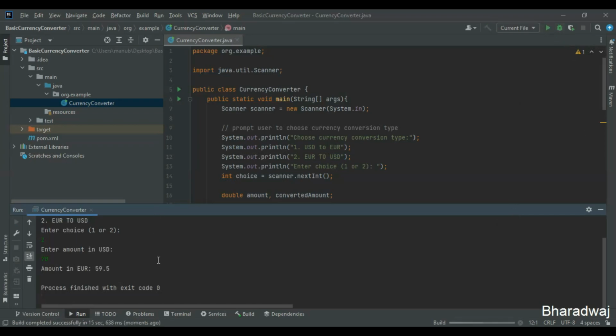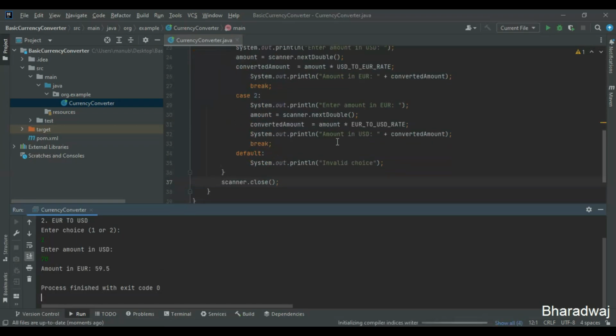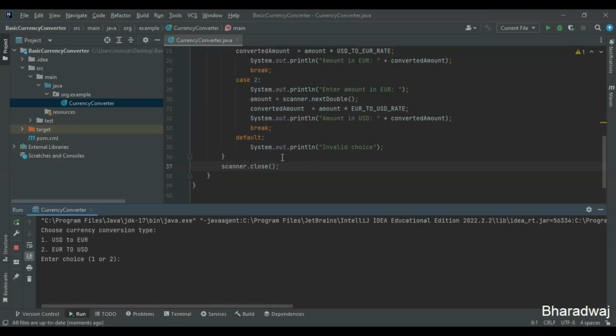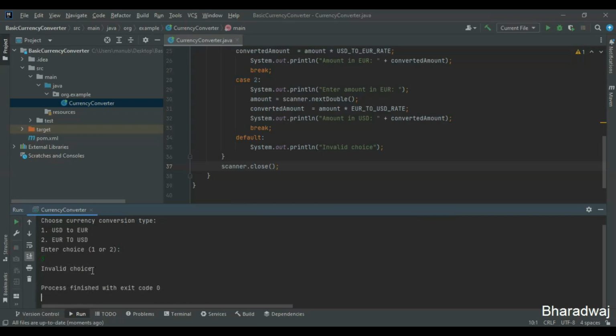Let's run the code again. Let's check with the second option. So by default, if we give the wrong choice, then we'll get invalid choice. Let's check that one as well. Let me give 3 and hit enter. It is giving us invalid choice.